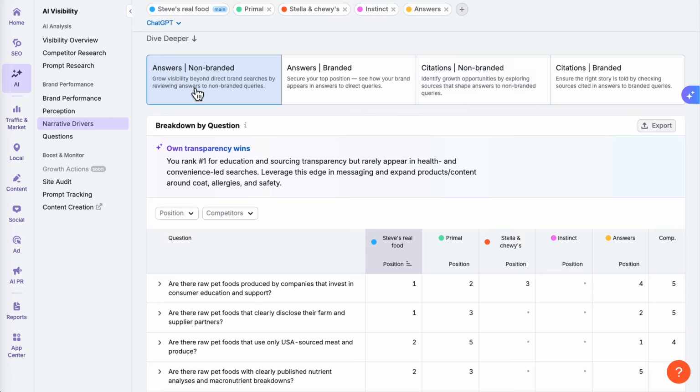So for the first one, answers non-branded, this is how you're going to grow visibility beyond direct brand searches, because this is going to show you all the searches that are non-branded queries. So that's really important that you are showing up for these, because some customers will not know about the business.